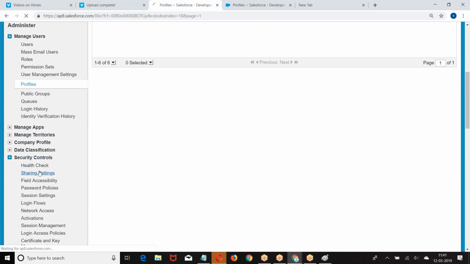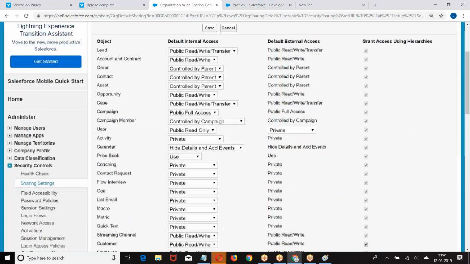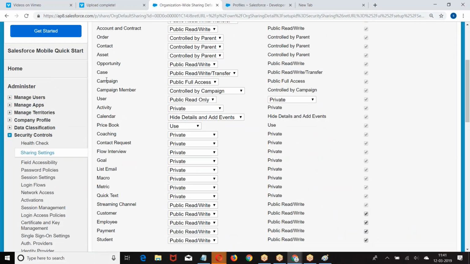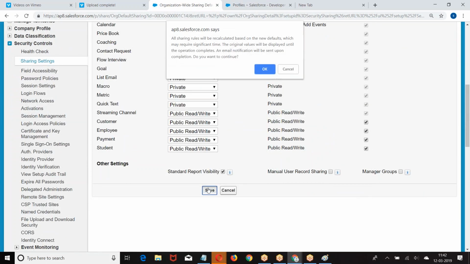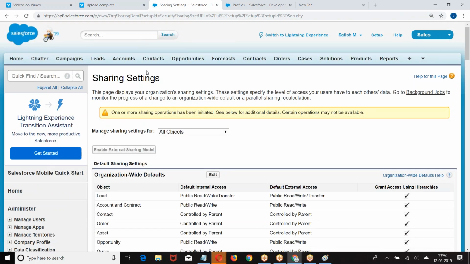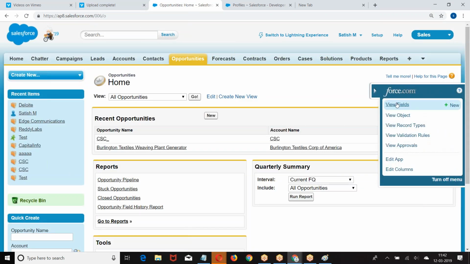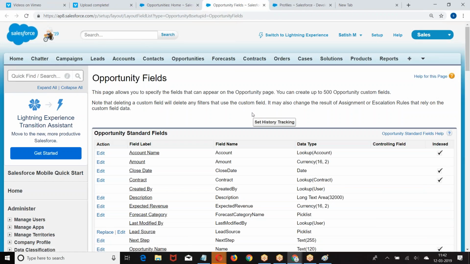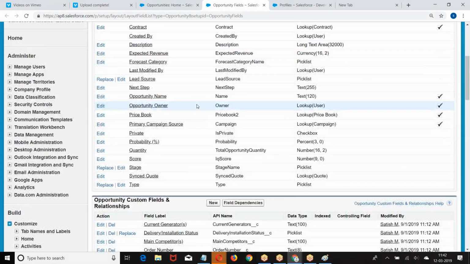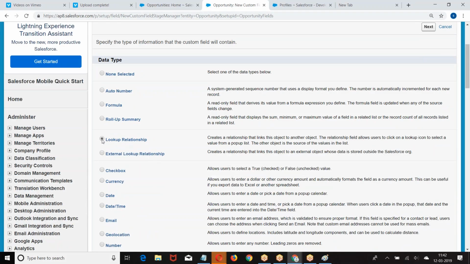I told you already, unless it is private or public read, I cannot share it. I made it private. Now it takes some time to modify it. Meanwhile, I will create one custom field on the opportunity, a lookup relation.